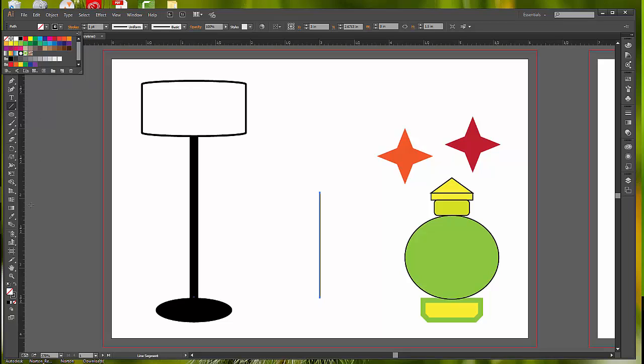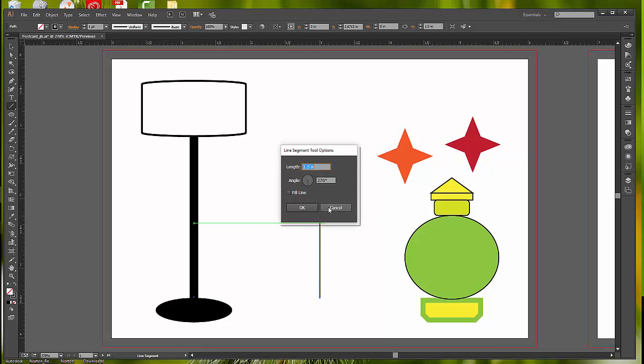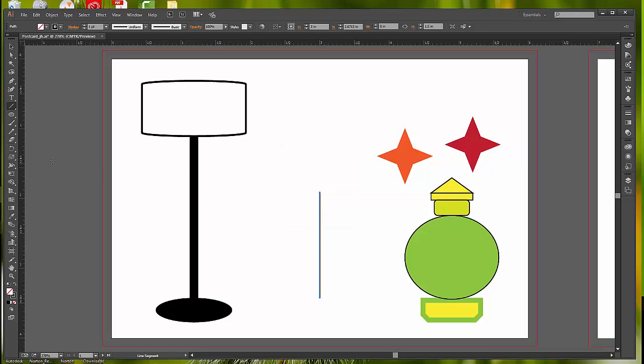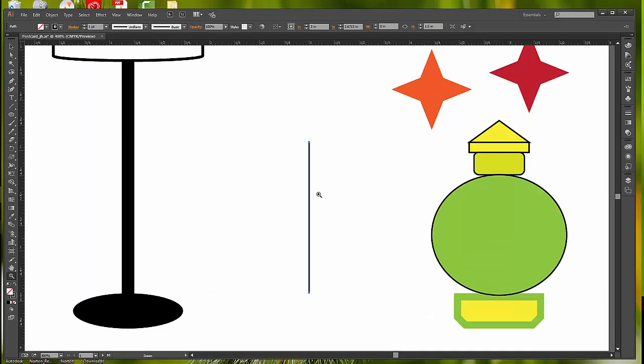Now pick up your magnification, and with the Zoom tool, click twice on the line. We want to zoom into it. Whoops, cancel. I didn't deselect somehow. There it is. Pick up the Zoom once, twice, and now pick up your Width tool.